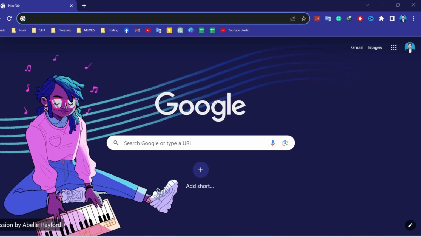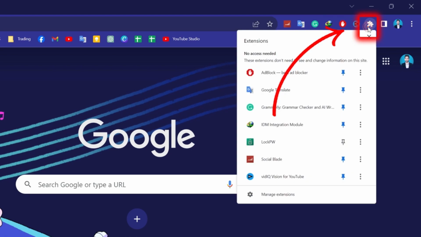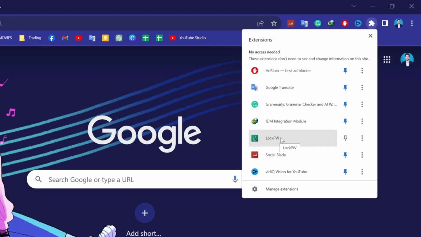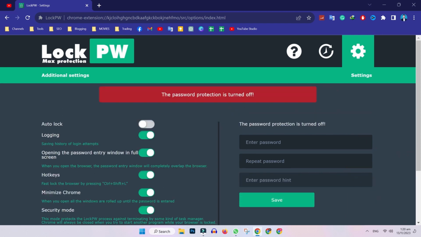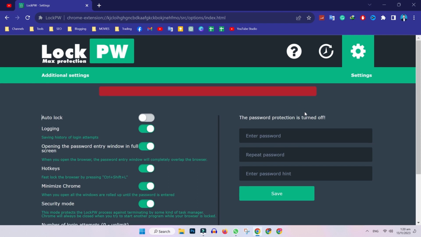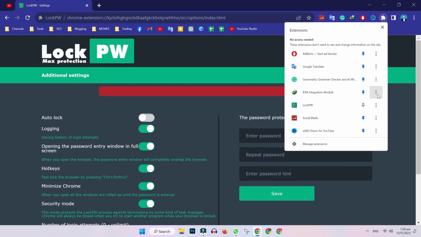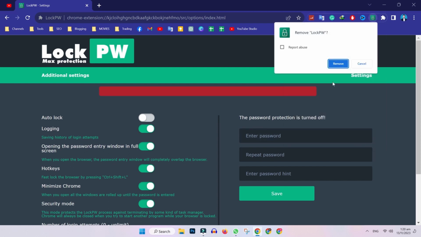So if you want to delete the password, you can simply click here, and you will find lock PW. Click on that, and here you can see your password protection is turned on. If you want to turn it off, click on this icon, and you will find a notification here that the password protection is turned off. And if you want to remove this extension, click on that, click on this three dots, and here remove from Chrome, remove, and it will help you to remove this extension completely.